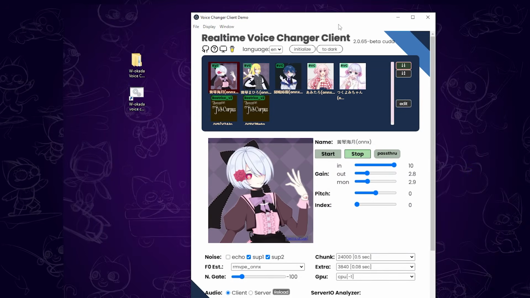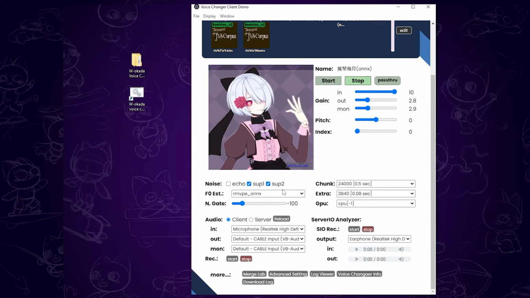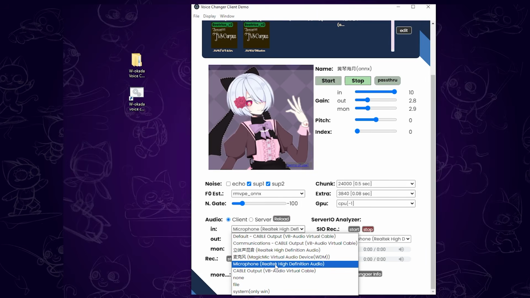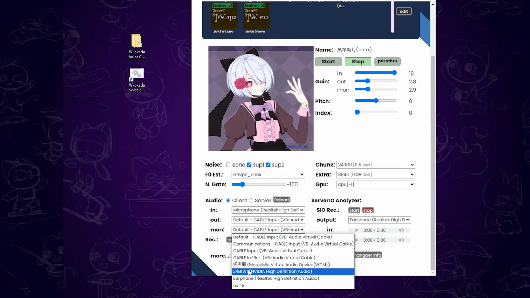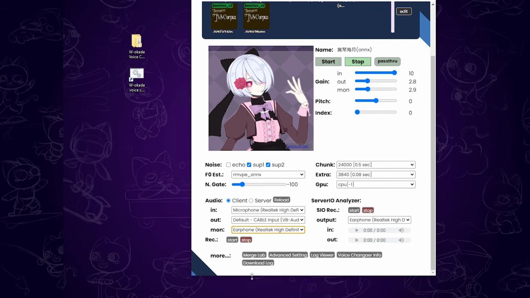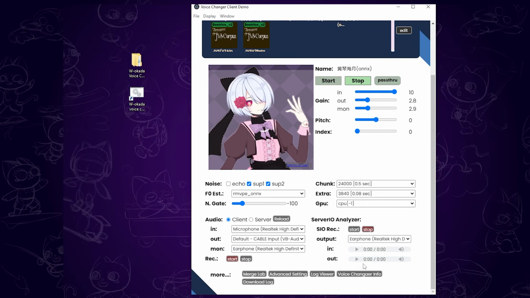Once the program opens, you'll see a screen like this. The first thing to do is set your input microphone. I've set mine to Realtek High Definition Audio as the input mic. For output, select Cable Input. If you want to monitor your voice before it's sent out, select your headphones under Mon. If you don't want to hear your own voice, choose None. Under the N gate section, if you don't want a noise gate, set it to 120. If you do want one, adjust the setting to your preference.